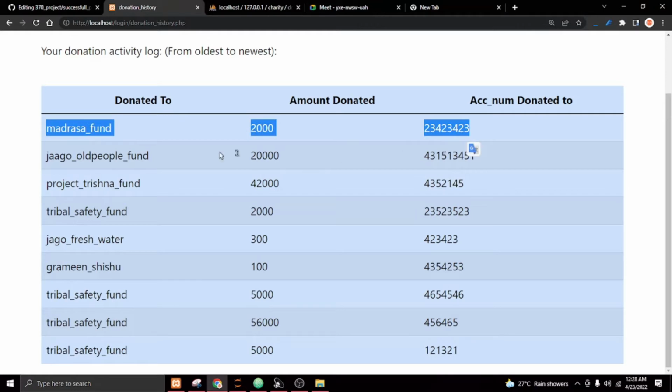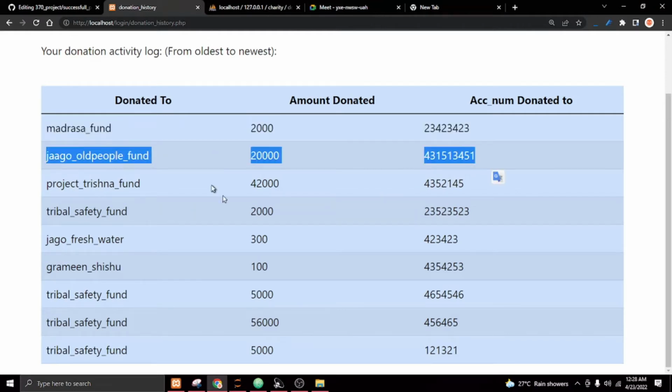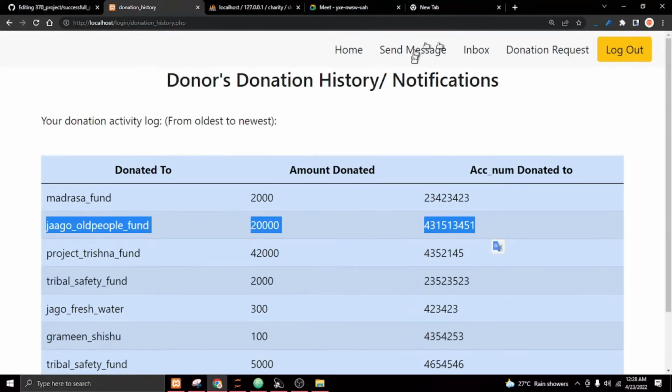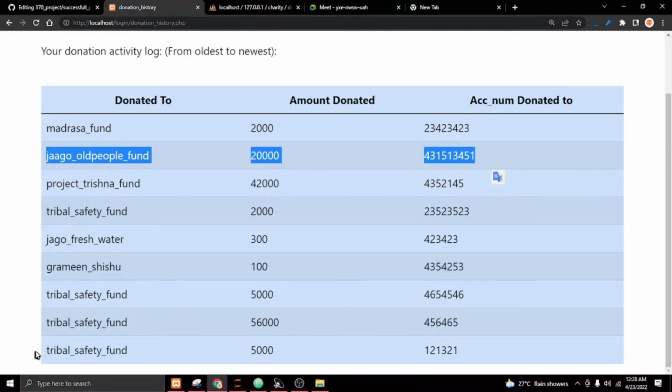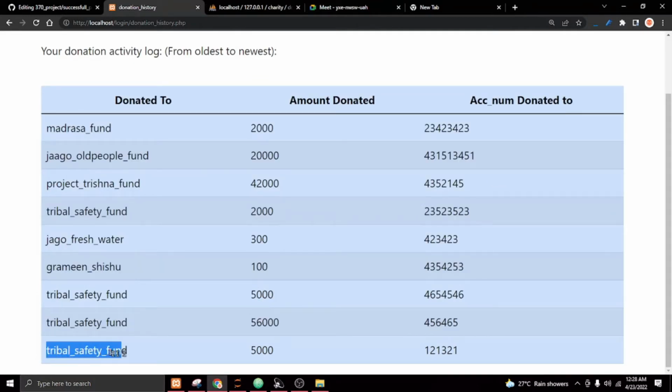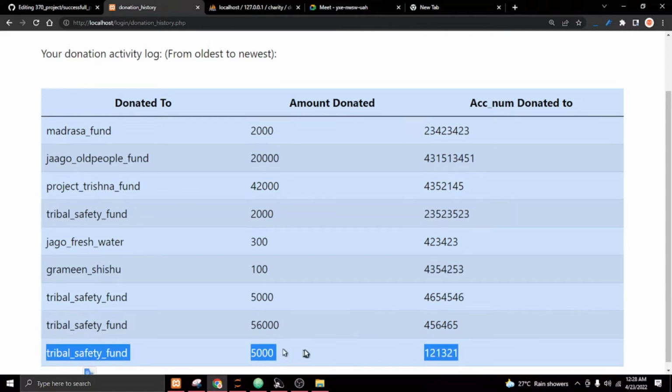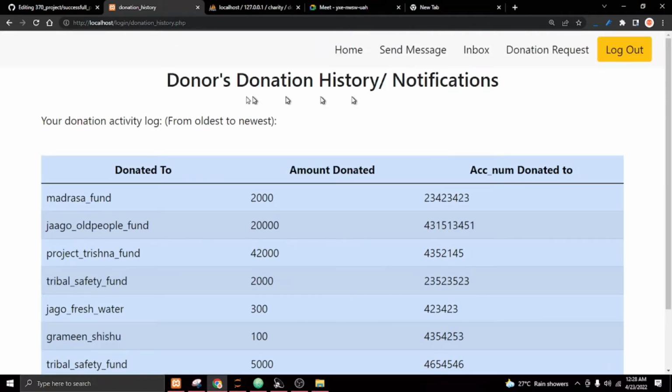I've made all these queries, donated donations before. These are all the lists of what the donor named Abid has donated. So here is our latest insertion. This is the insertion that we made just a few moments ago. Here it is. Tada. So this is the donation history.